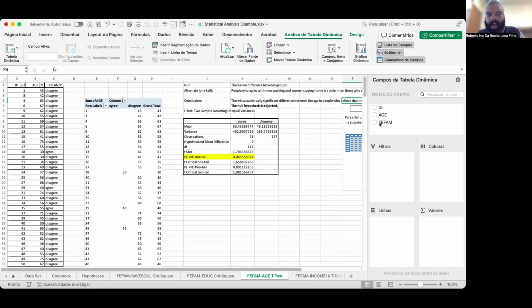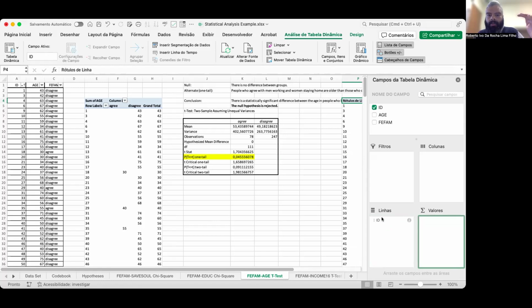See that on the top of my pivot table, I have ID, age, and for fun. What I want to do is break down all my respondents. So I'm going to click on it, but my respondents will be lines. So I'm going to move my respondents to lines because I want to know which individuals answered what.